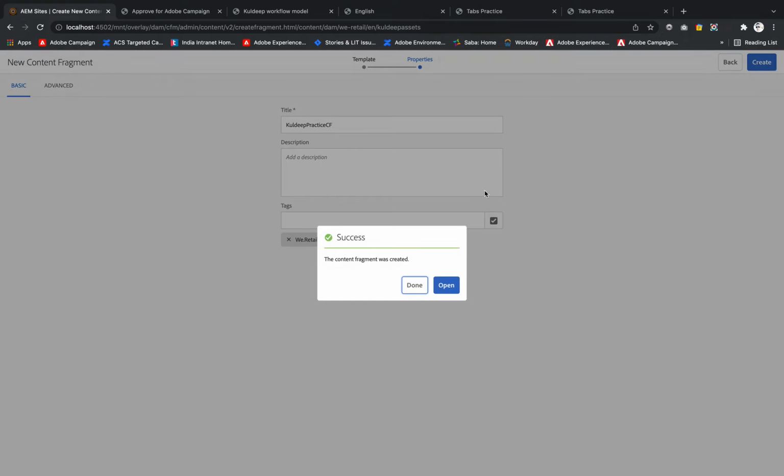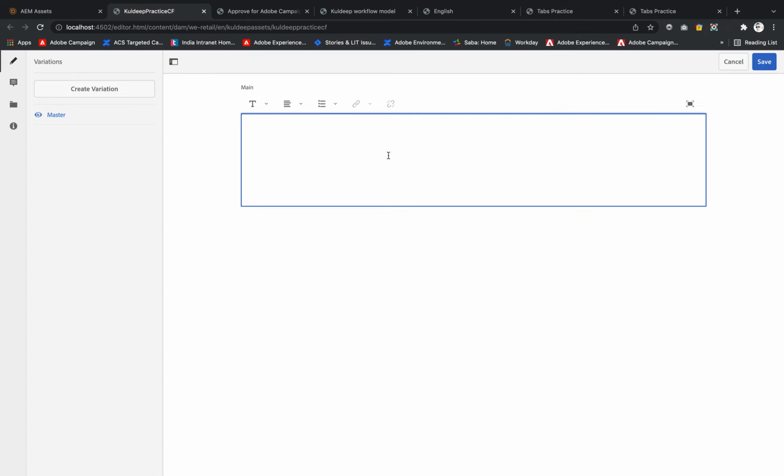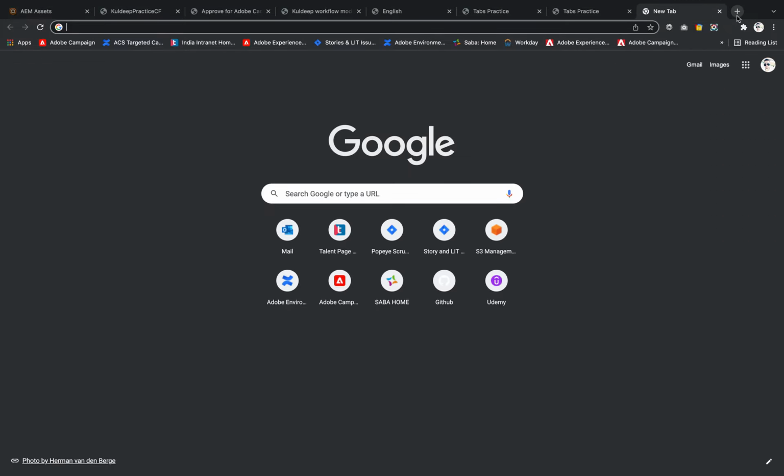So when I hit the create button, it will show me two options, done and open. So I will select open in order to edit that content fragment properties. So this is the content fragment. Sorry for the disruption. So in order to edit that, I will pick some random information.